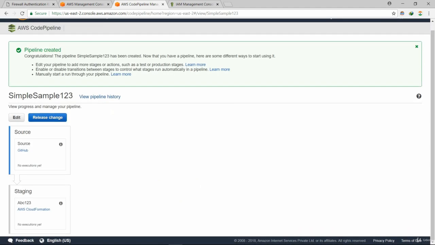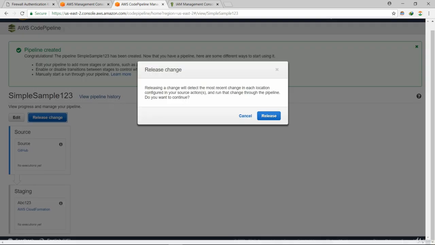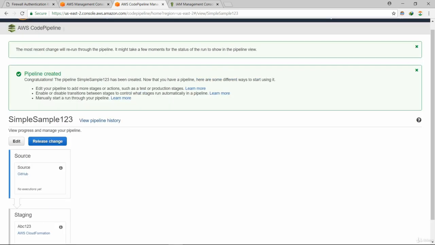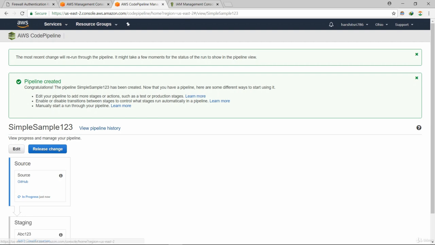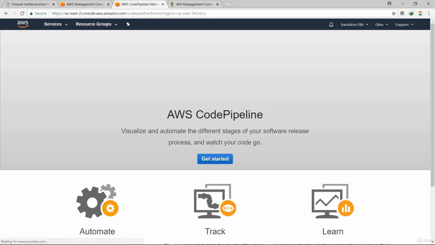Here you have the option to edit the source, staging, and various options that you could automate. And you can always hit the release button to release your changes. This is the pipeline, the automation of the development, testing, and other phases for your release cycle.